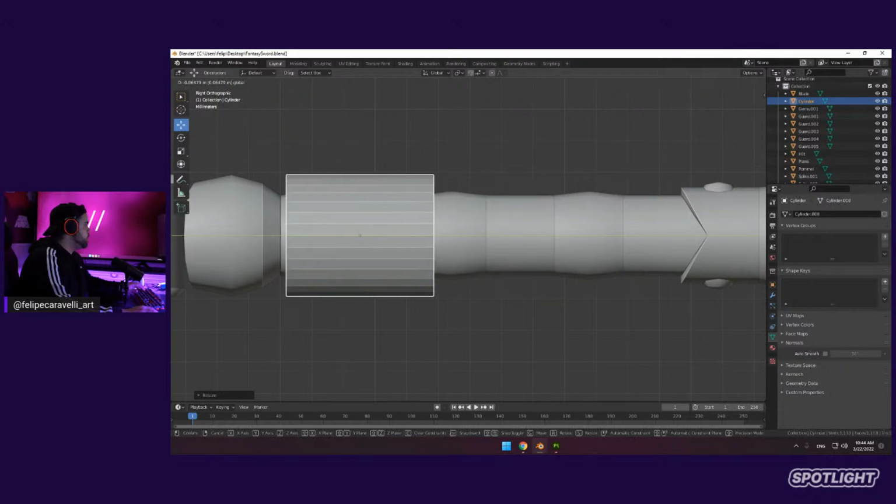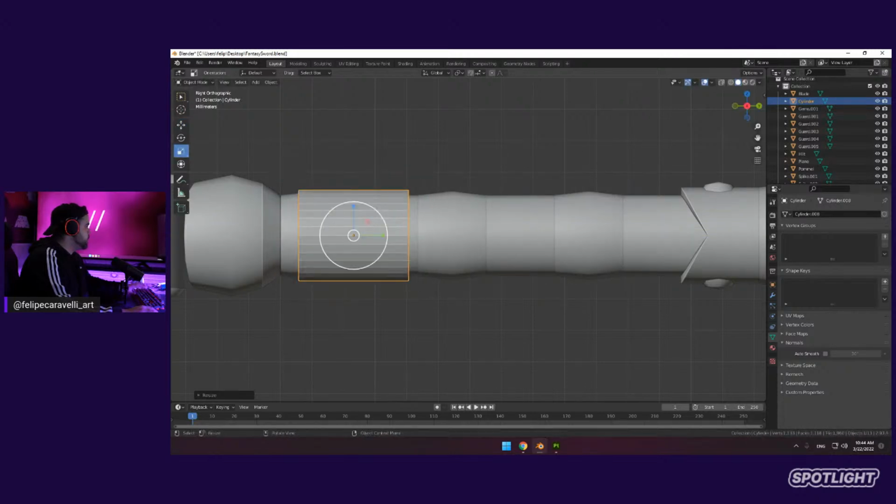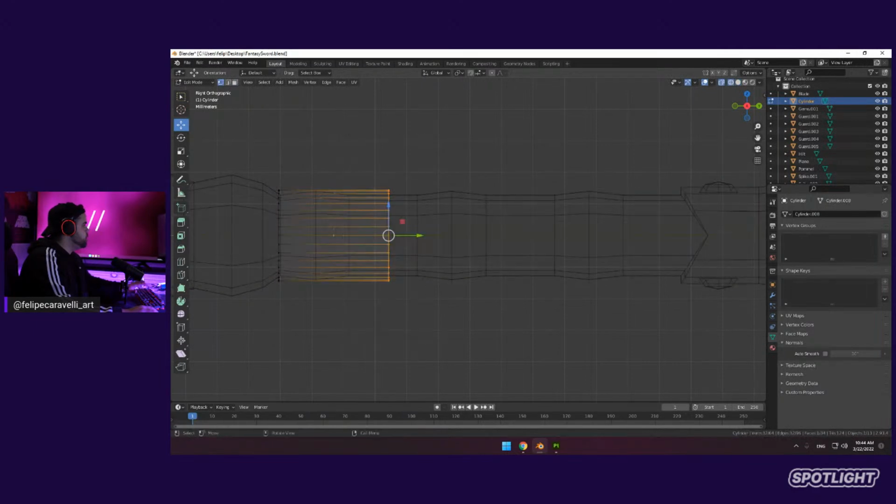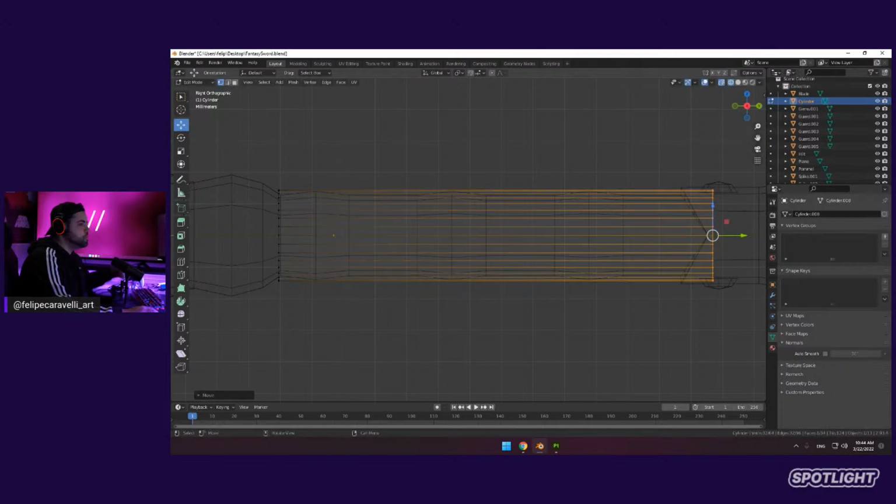So we can go ahead and grab the cylinder. We can, like I said, scale it down and squish it. And then you can go into more detail here and pull these vertices. So just very simple stuff. And we're almost there, really.